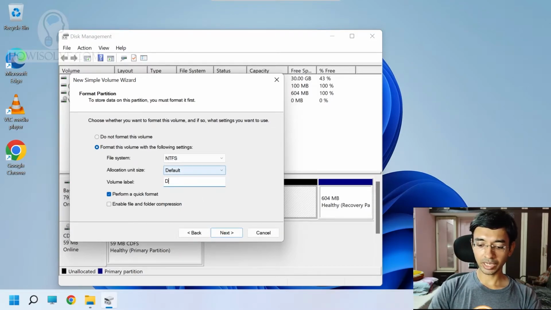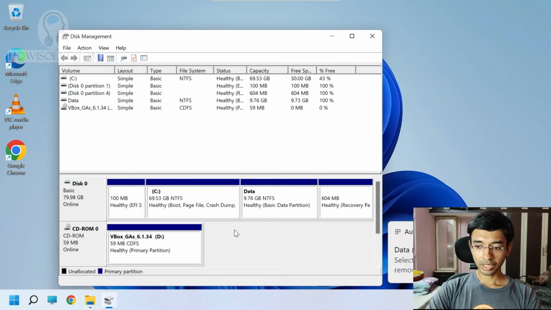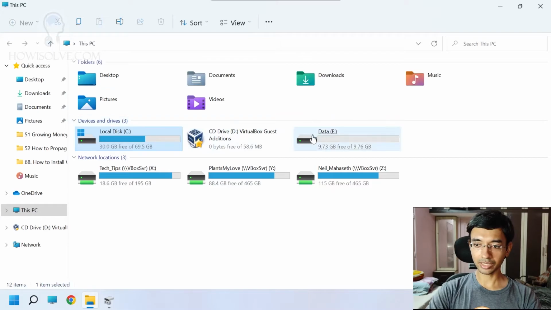I'll name this drive Data, and we'll make sure Perform a quick format is selected, otherwise it will take a lot of time. File and folder compression you can skip, then click Next and click Finish, and there you go. You have created a new partition on your Windows 11 system, and we'll check that out by going to This PC. As you can see over here, it's around 9.76 GB partition size, and that's how you create a partition in Windows 11.